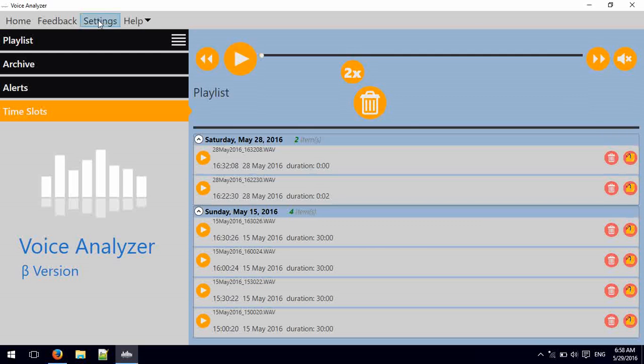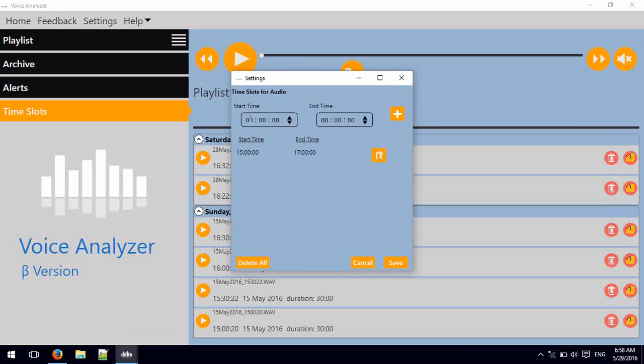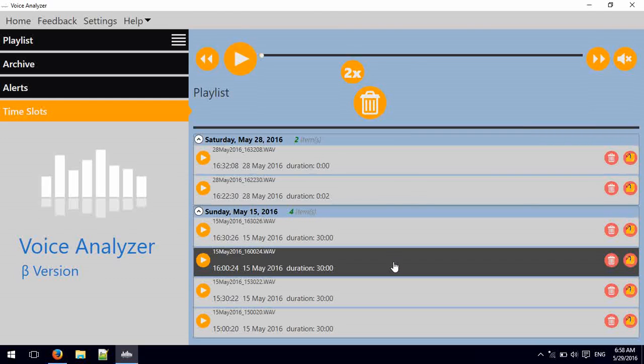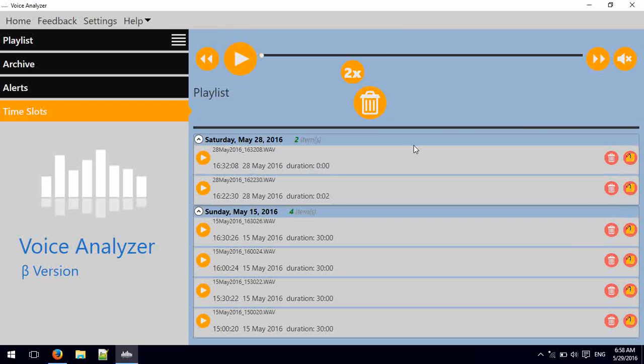If you want to add another time slot, say start time 10 a.m. and end time 11 a.m., it's very easy to do that. You just say add and then you say save. So from the next analysis you will have complete audio conversation between 10 a.m. and 11 a.m. and 3 p.m. to 5 p.m. So this is all about the time slots tab.